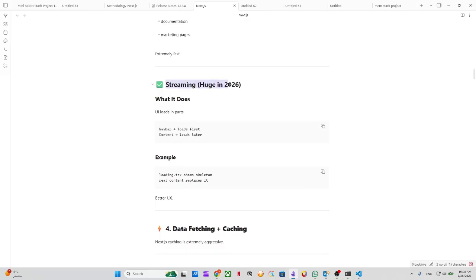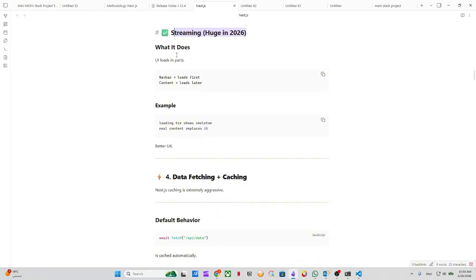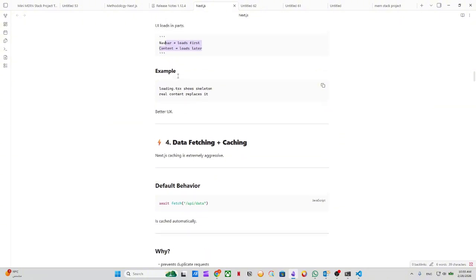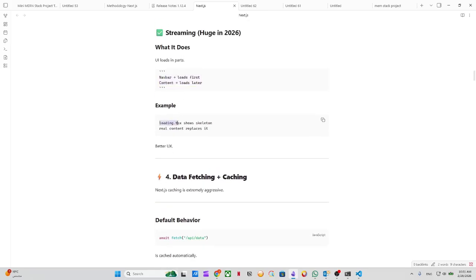So streaming is huge. What's streaming? It's UI loads in parts. Okay, so for example, the nav bar loads first, the content loads later. That's the idea of streaming. Example, loading.tsx shows the skeleton, right? The real content replaces it. This is better UX. That's the idea of streaming.